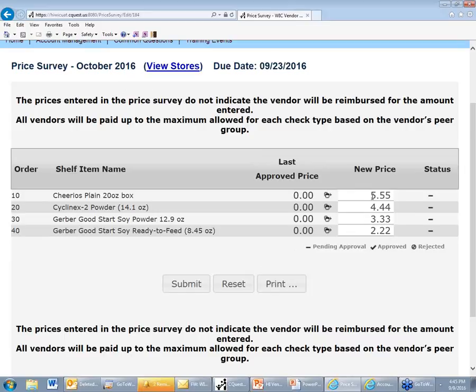So now that you've seen a little bit about how it works, I'd like to give you some advice. When you first come into the price survey, go ahead and print it. That will allow you to pencil in the prices you want to data enter when you next come back to the survey page to do your data entry step.